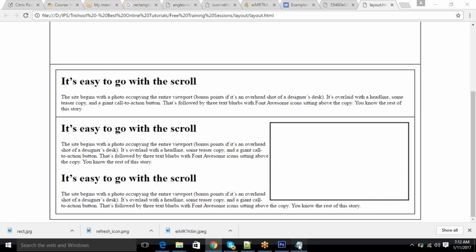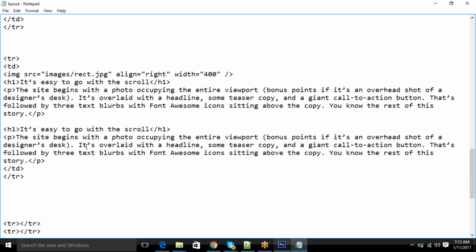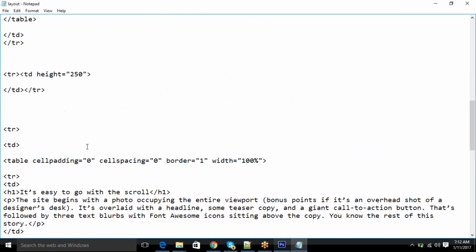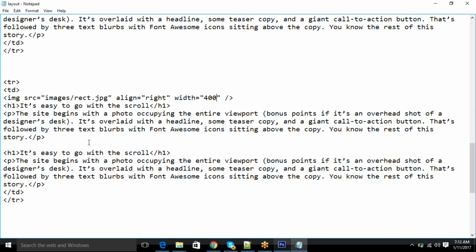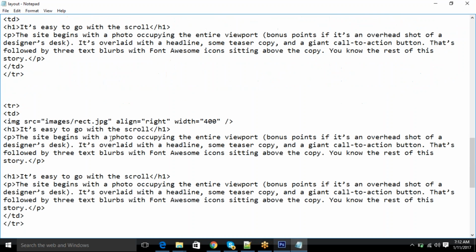But there is no little bit of space. What I can do is go to that image and write an inline style attribute. Style is equal to padding or margin. I'll give margin. I'll explain margin and padding in the upcoming videos. Margin 10 pixels.